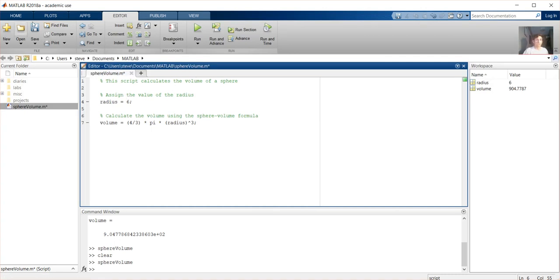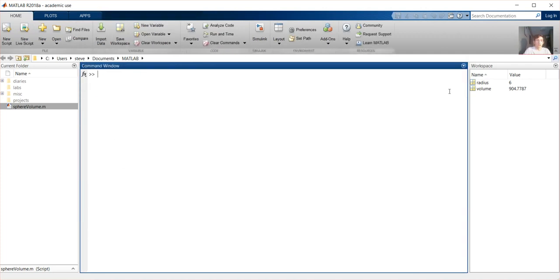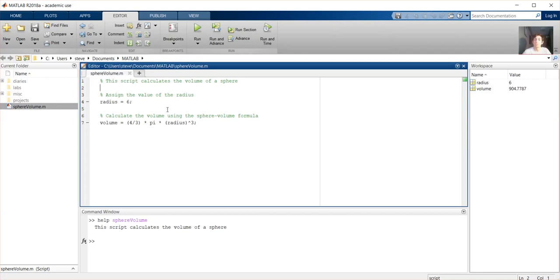As you can see here, if I save my code, this comment can actually be used to tell the user what my code does from the command window. I'll show you what that means. This is what my code looks like now. Look at this first line: this script calculates the volume of a sphere. Very straightforward. If I type help and then the name of my script, sphere volume, it will actually print out the first line or first few lines you have as comments in your code. So it says this script calculates the volume of a sphere. It didn't print any of the other lines of comments because of this space. But any lines of comments before a space are going to be printed in the command window.